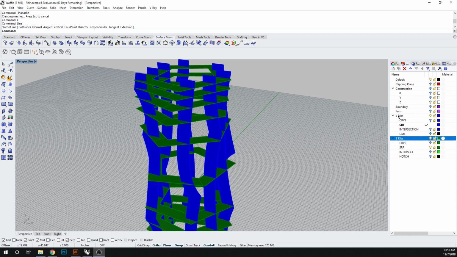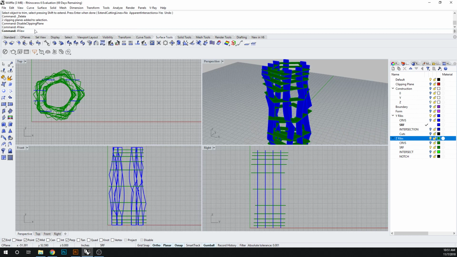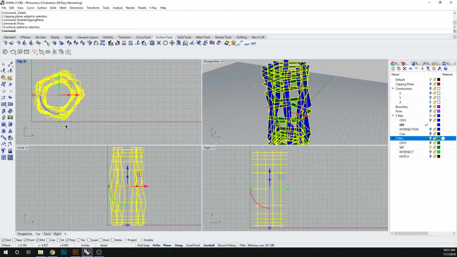So I have Y ribs and I have Z ribs. I'm going to set my view back to a 4 view, so I type in the top 4 view to return. I want to center my object in my model working space, so I'm going to type in zoom. I want to do all my windows and I want to do it to my selection.